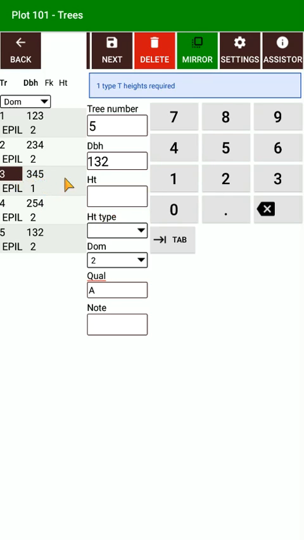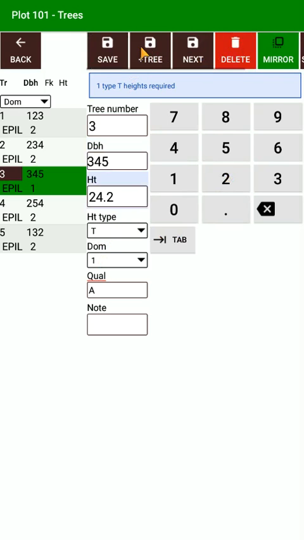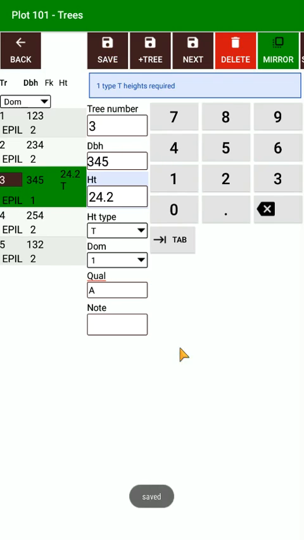So it's identified that tree 3 should be heighted, so click in the tree grid for tree 3, go into that height field, enter in your height. I do want it to be a top height type, and always when you've come back and made an entry, click the save button, and that will commit it into the FirsDC database, and you'll see that stored there.